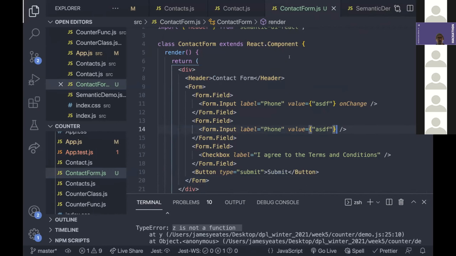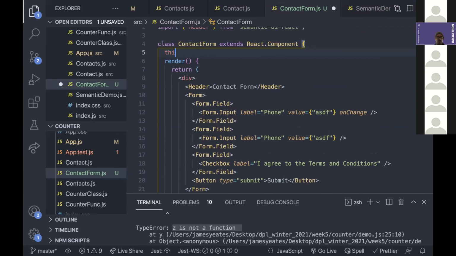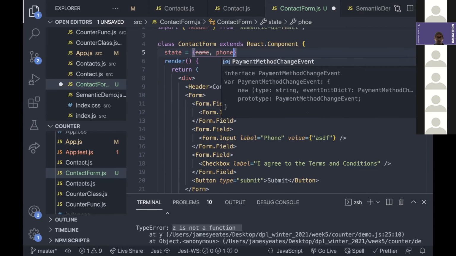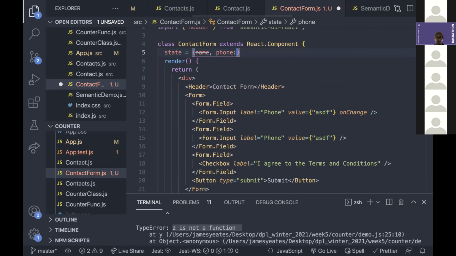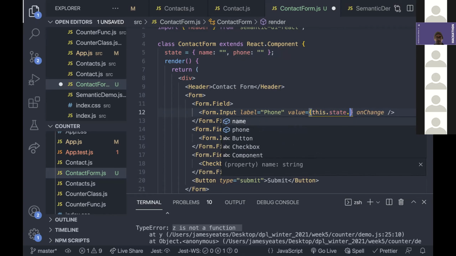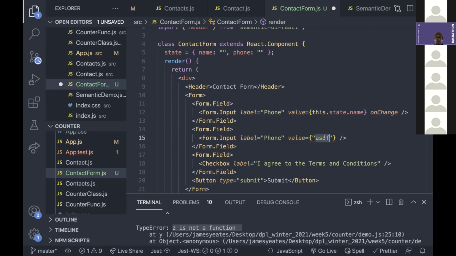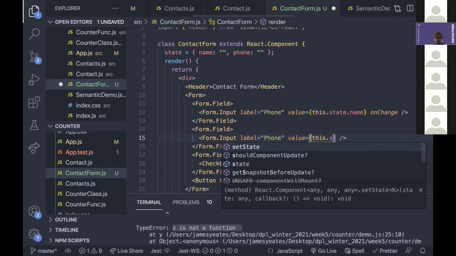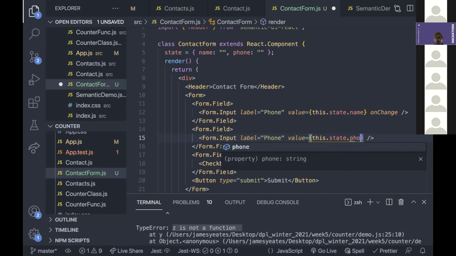So here's what I'm going to do. I'm just going to start writing some code. I'm going to create some state for my inputs. We have name and phone, and I'm going to set those equal by default to empty strings. And then the value is going to be this.state.name. Value here will be this.state.phone.